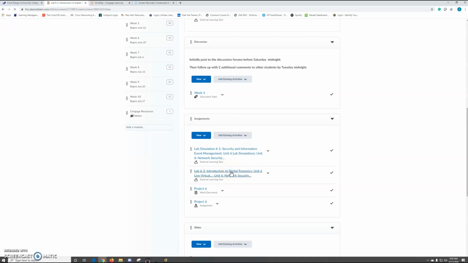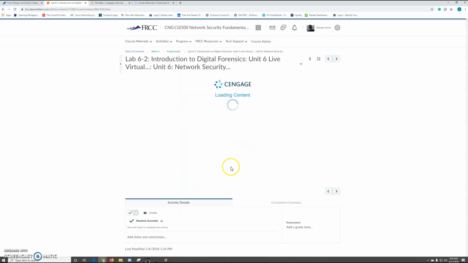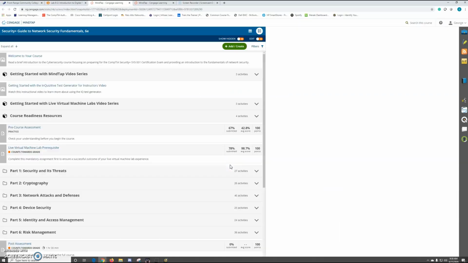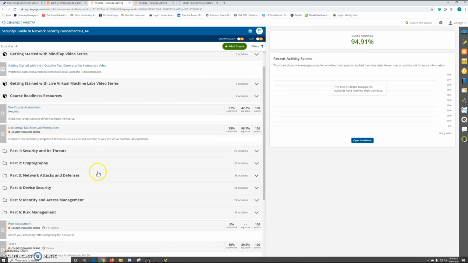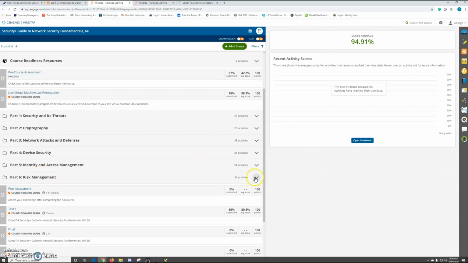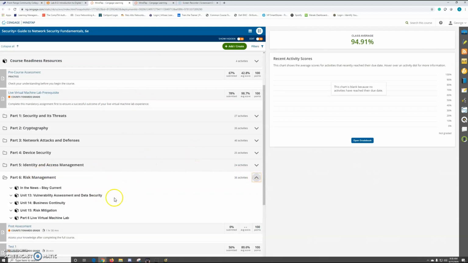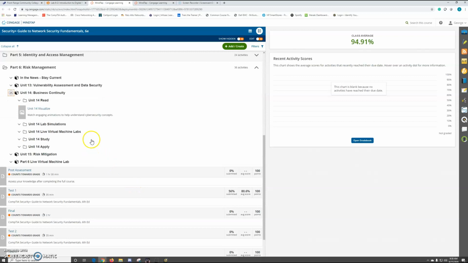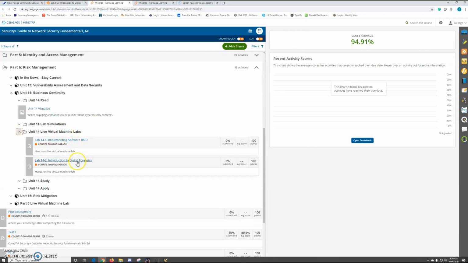6.2, you click it and it should, hopefully they got this moved. It's supposed to be in chapter 14. That's really where it belongs. Okay, it might have been in chapter 14. So how do you get to chapter 14? At this menu here, you click the drop down arrow on part 6. Click chapter 14, unit 14. Go down to Live Virtual Lab Simulations and then click Introduction to Digital Forensics.